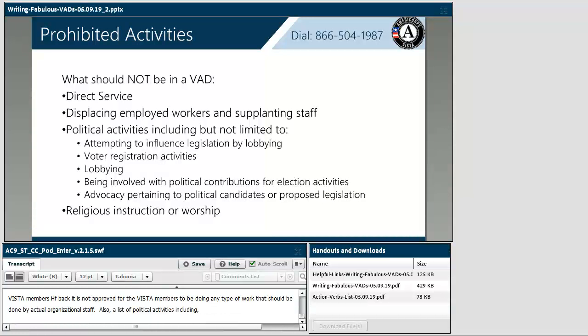And also a whole list of political activities that includes, but is not limited to, the following. The VAD should not include attempting to influence legislation by lobbying, any type of voter registration activities, including providing transportation to the polls or similar activities. Those are all not allowed, as well as political activities that may influence the outcome of an election to any public office, whether partisan or nonpartisan. This includes using any official authority as a VISTA member to influence an election.